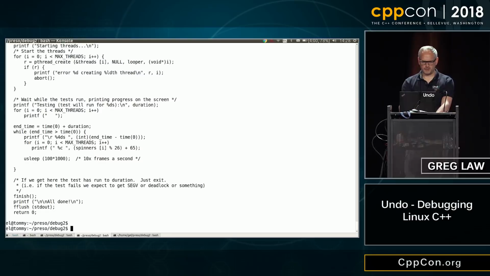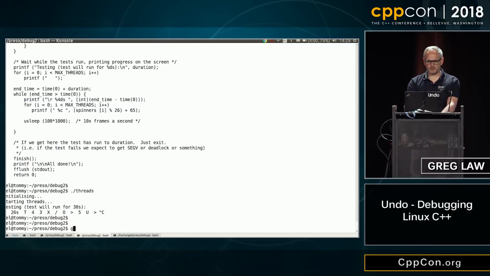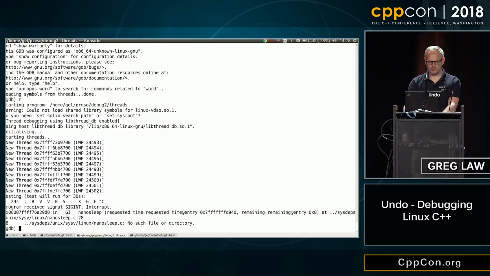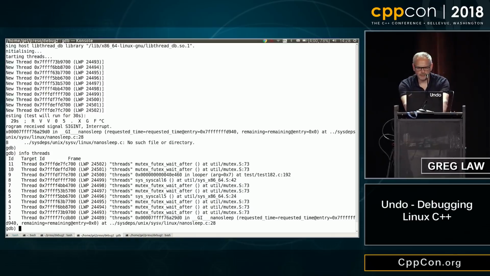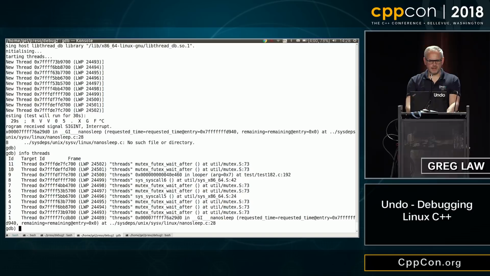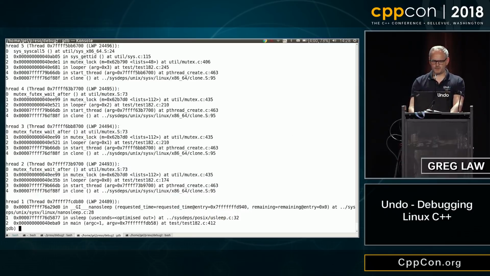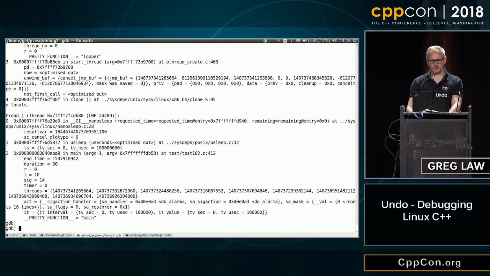So that's that program. If I run that, it's just got these 10 threads, which are just running around updating those values. All good. As you probably know, info threads tells me all of the threads in my process and where they are. And thread apply all backtrace gives me a backtrace for all of my threads. Thread apply all backtrace full, including all the local variables. So that's kind of useful.